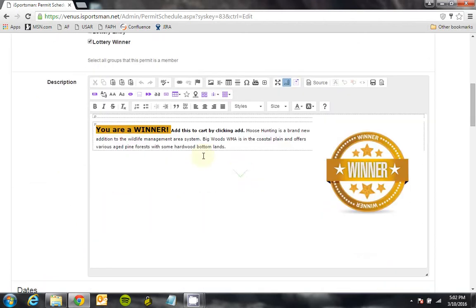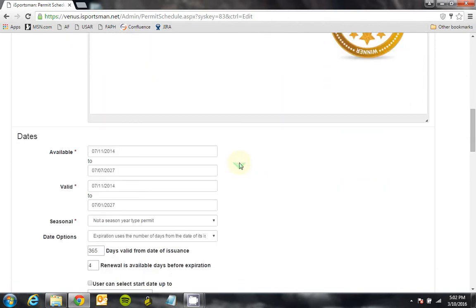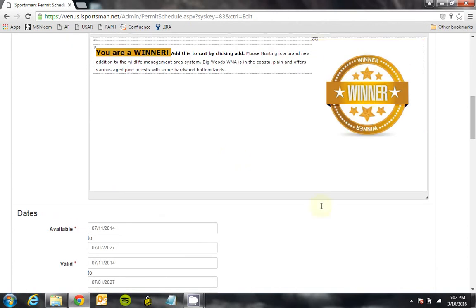Of course, you want to make it snazzy, so when they do win, when they're shopping and they log in, they can see this nice little information and banner and picture and stuff.